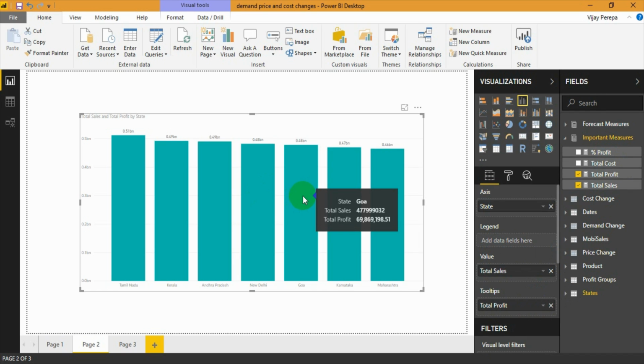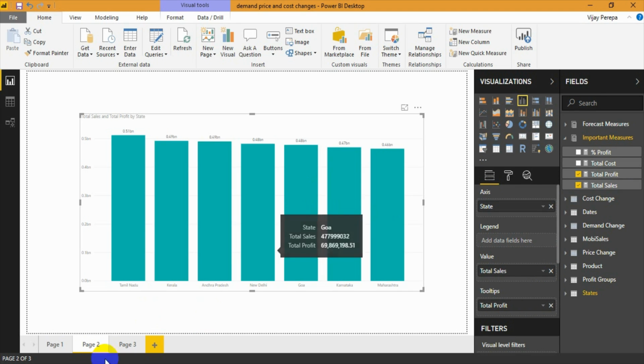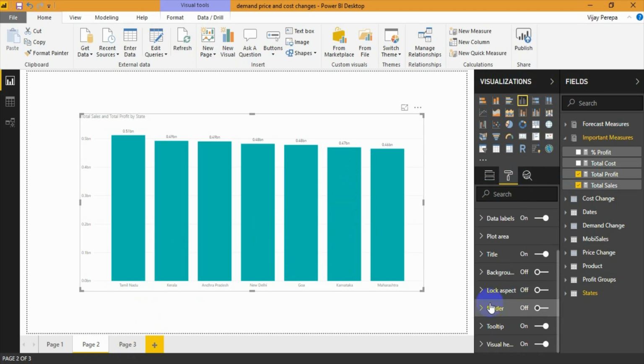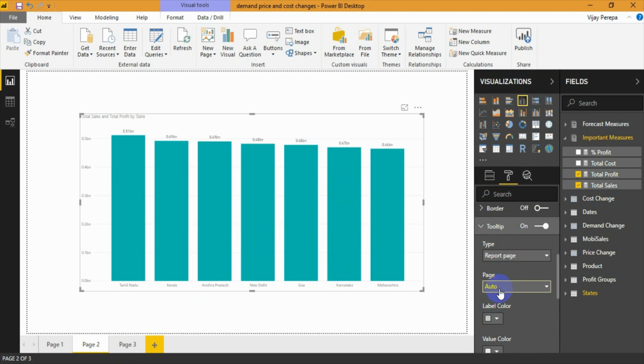But in the earlier versions of Power BI, we were not able to modify this. It would always be black shaded only. And to have a customized tooltip, we were using a tooltip option. We were creating a tooltip page and applying the tooltip on this, a customized tooltip, using the format option under that. In the tooltip, we are using the report page, and the page is the tooltip page.